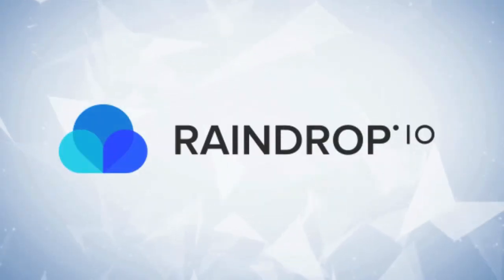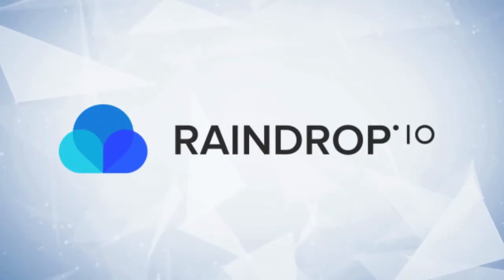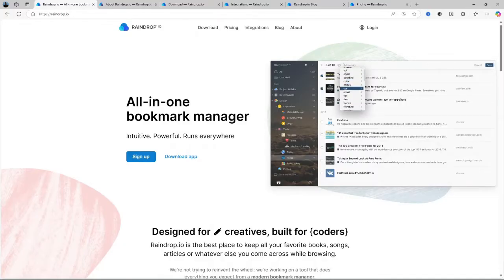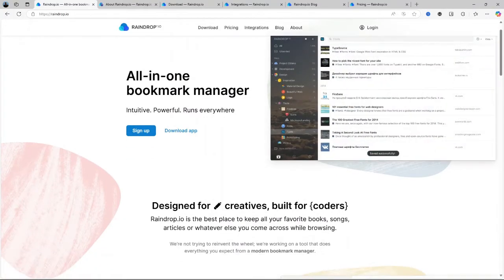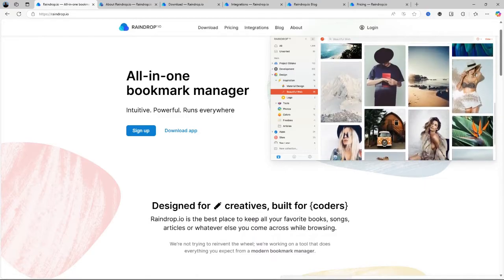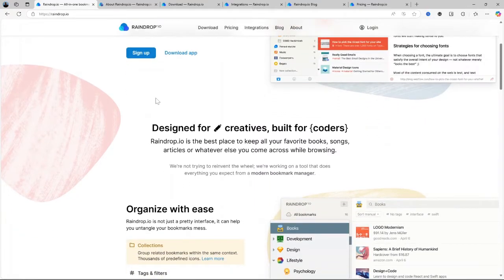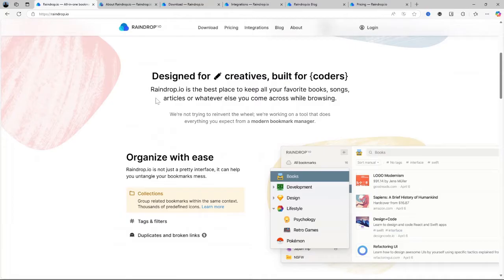Today we're diving into raindrop.io, one of the most talked about bookmark managers out there. If you've ever struggled to keep your online resources organized or lost that one crucial link in a sea of bookmarks, raindrop.io might just be the solution for you.